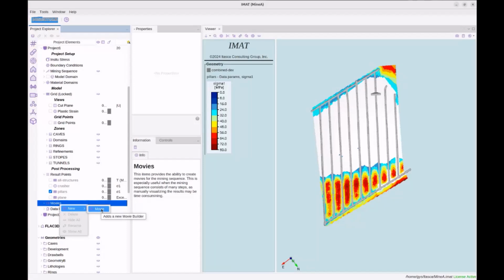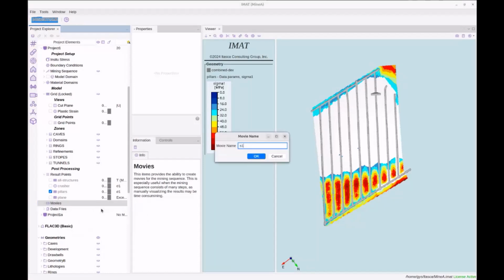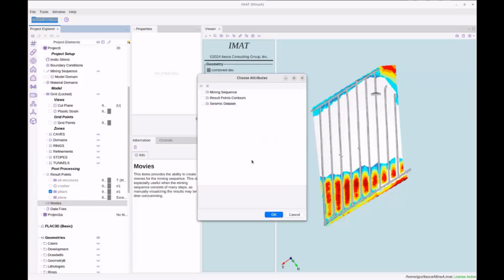Now, with the movies option, you can create as many movies as you like. So I'll call this my sigma 1 on pillars movie. But imagine you've set up 100 movies, maybe different viewpoints, different geometries. You batch generate them maybe overnight before you go home, and the next morning when you get back to work, you can visualize all these movies. So yeah, you can batch generate as many movies as you like. So this particular movie, I'm going to call my sigma 1 on pillars movie.